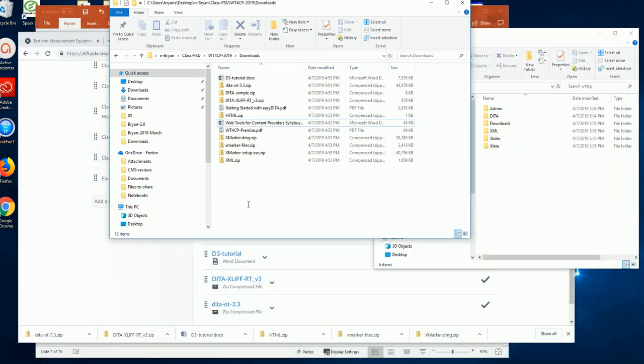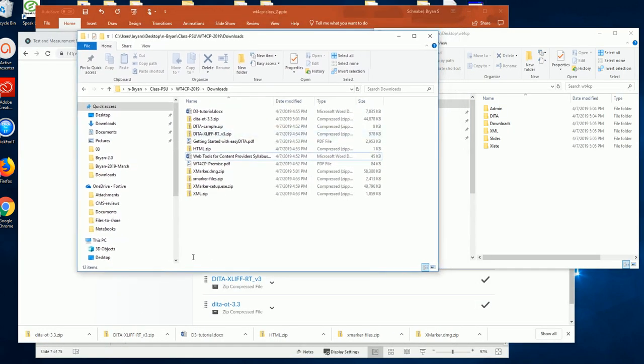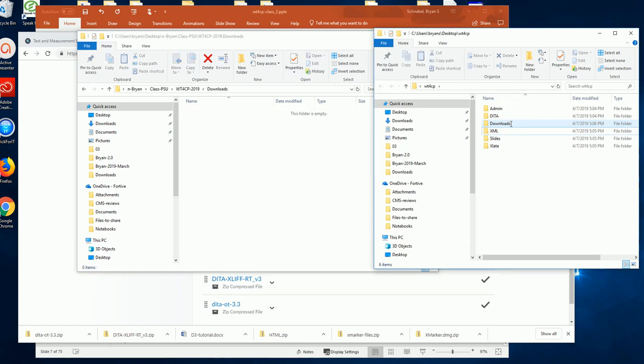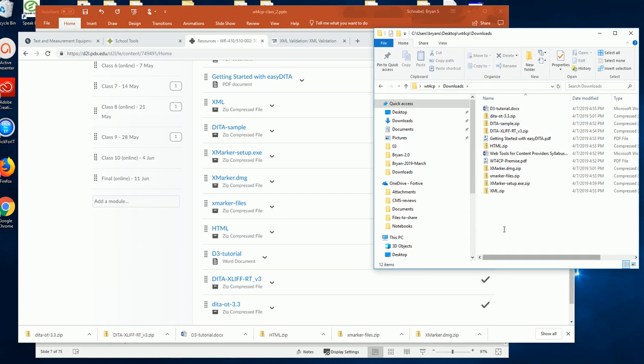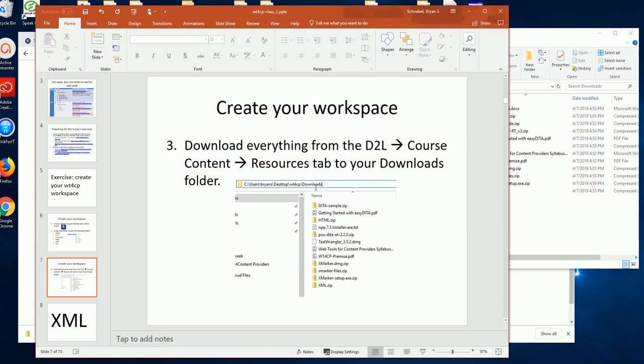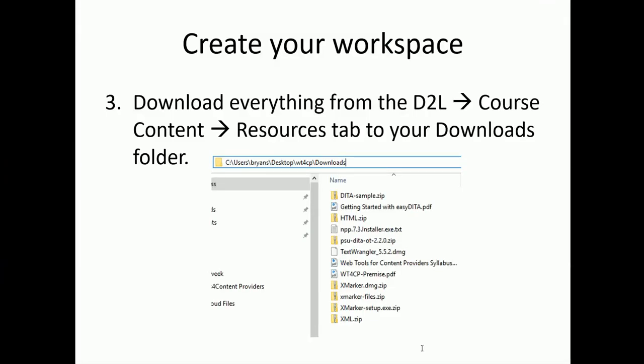In order to save time, I've already downloaded all of those into a separate directory, so I'm just going to drag these over into my downloads directory here. But you would actually download them yourself, and this is just to save us time. I don't want to make you sit through all of my downloads, but these are all the downloads from here to the downloads directory in our WT4CP folder. Okay, so then we have successfully completed the first exercise.